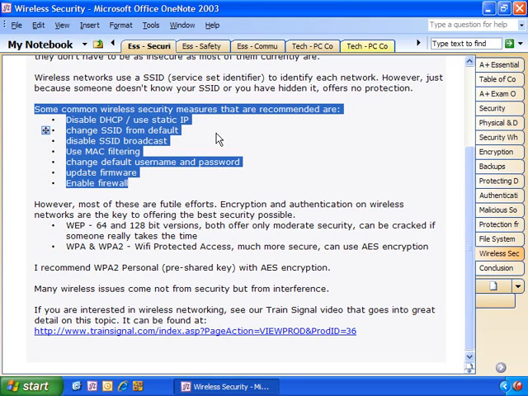Encryption and authentication on wireless networks are really the key to offering the best security possible. So many people don't even use encryption or authentication. They just leave their wireless network wide open, which means anyone can connect to it and possibly gain access to your PCs, servers, or desktops that are on that wireless network. So make sure you enable authentication and encryption on your wireless network.